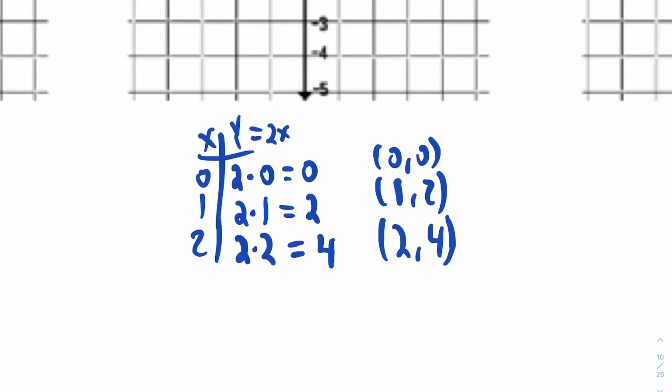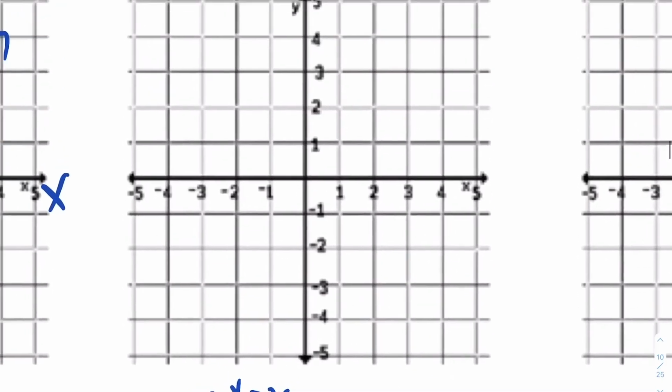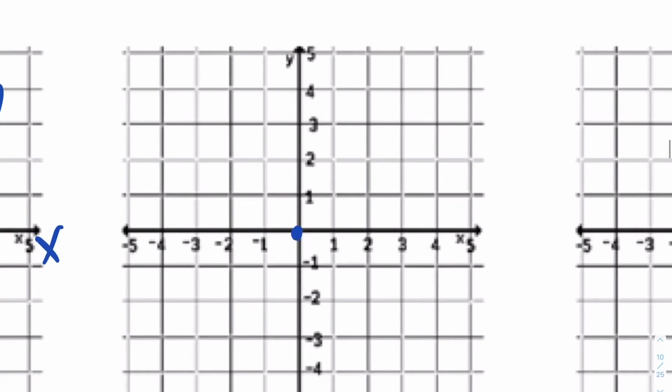Sorry I skipped that part on the first example, but here it is now. 0, 0, 1, 2, 2, 4. Connect them with the line.